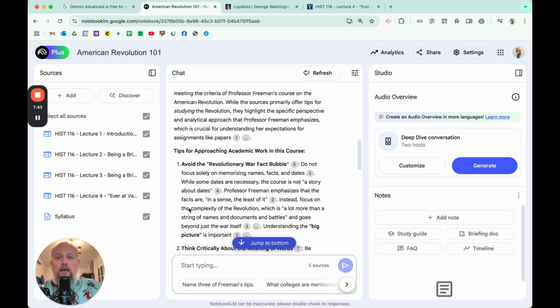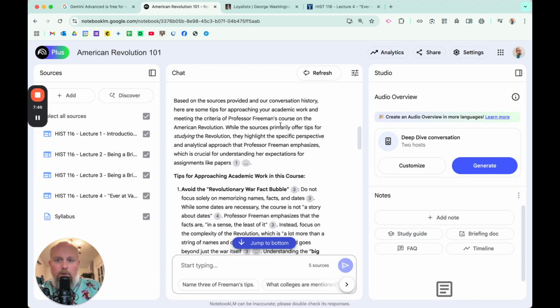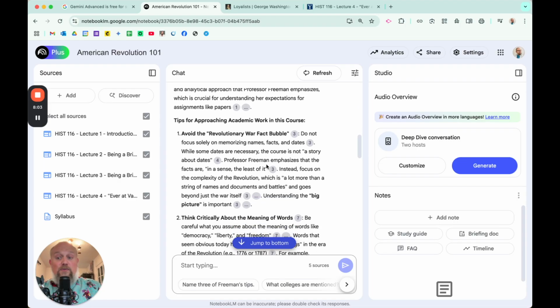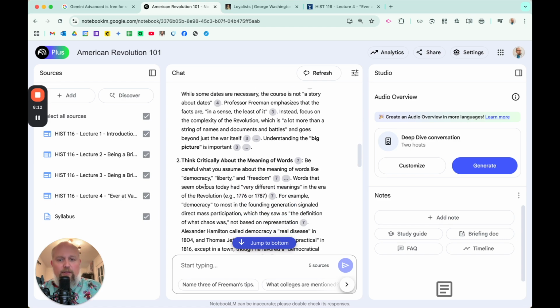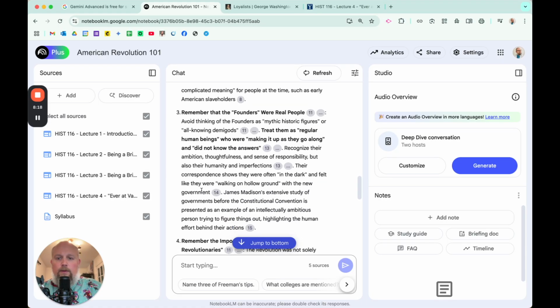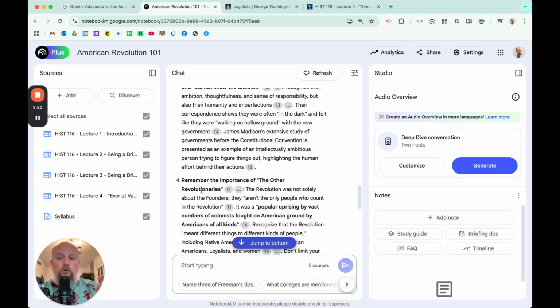And here it goes. It says, here's some tips for approaching academic work, meeting the criteria of Professor Freeman's course. They highlight the specific perspective and analytical approach that Professor Freeman emphasizes, and it helps you understand her expectations for assignments like papers. That's what I'm talking about. Here's some things you need to avoid. Avoid the Revolutionary War fact bubble, because she mentions that. I already watched one of the videos. Think critically about the meaning of words. She doesn't want you to be willy-nilly with vocabulary. These are things that are just important and are going to help you connect with the person who's going to be grading your papers.